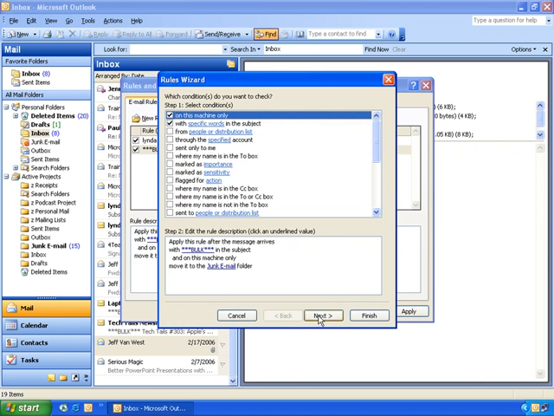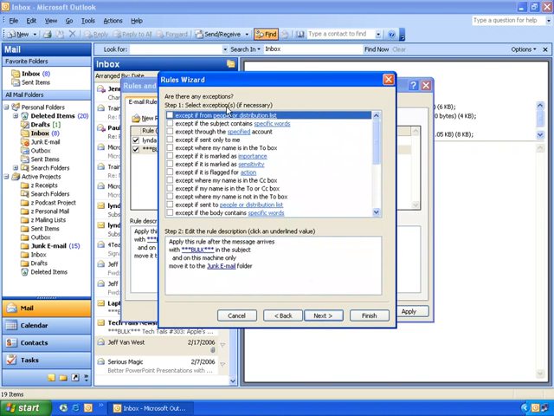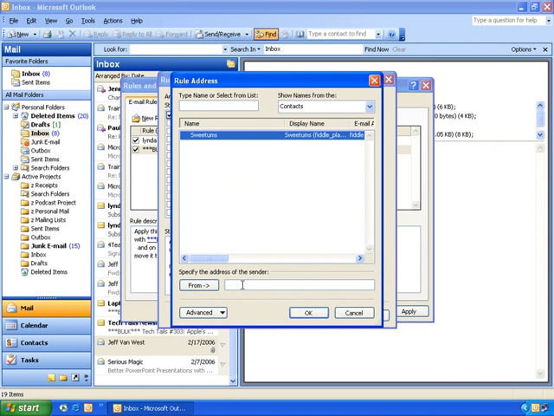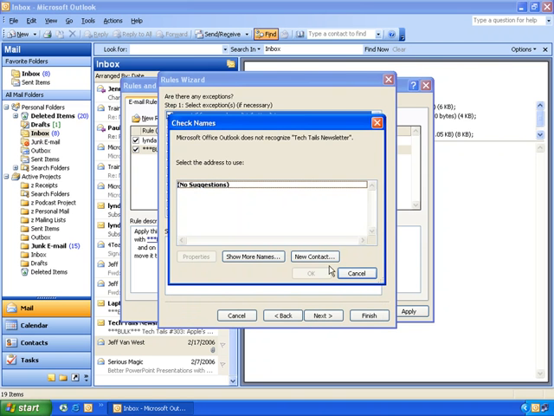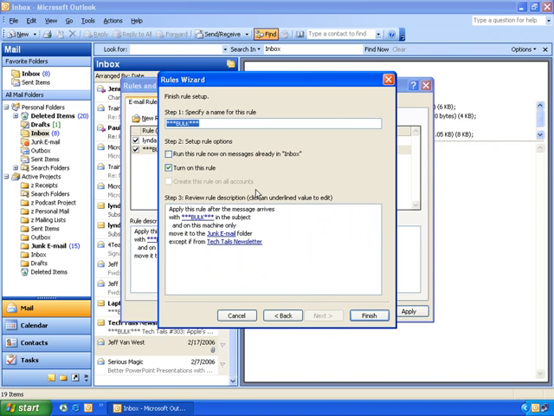Now here's the first conditions. Here's what I want to do with it. But here are the exceptions. Except from, and now I can just go ahead and type it in. TechTales newsletter. And let's run this rule directly.